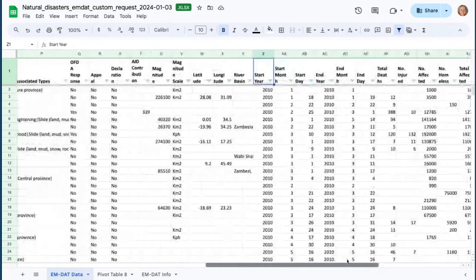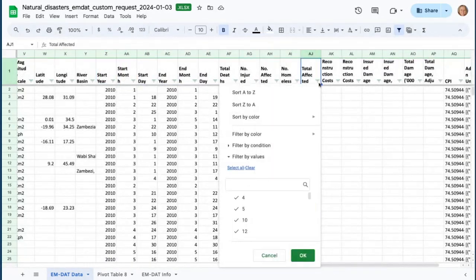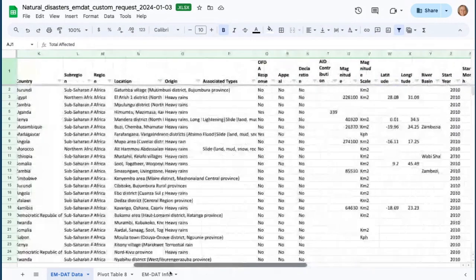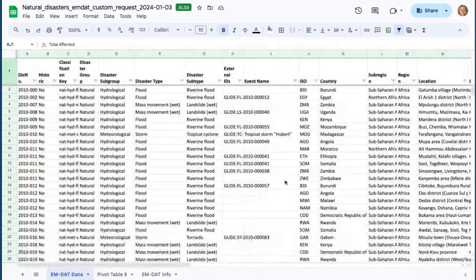And if I go to total affected, I've got the number of people who've been affected by the storm. So it goes from 5 to 25 million. Okay, so that's the data we're dealing with. What happens if I'm only interested in South Africa?